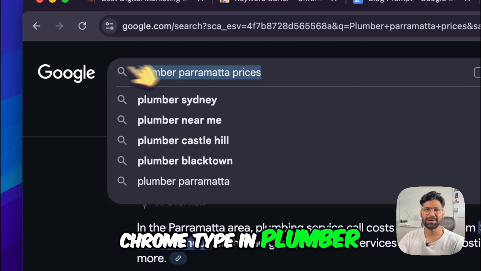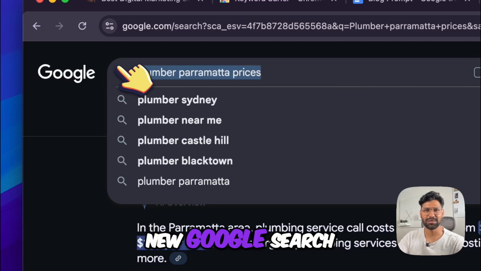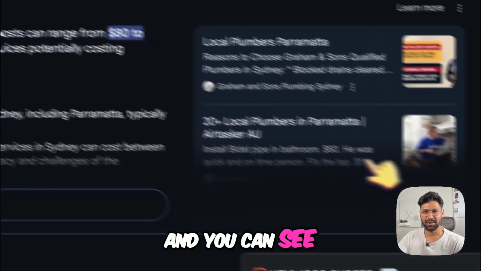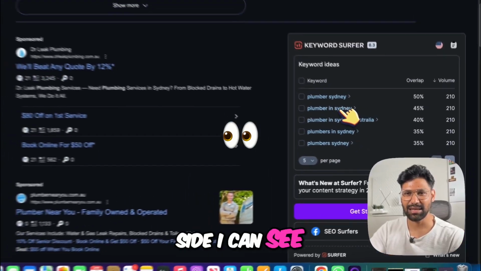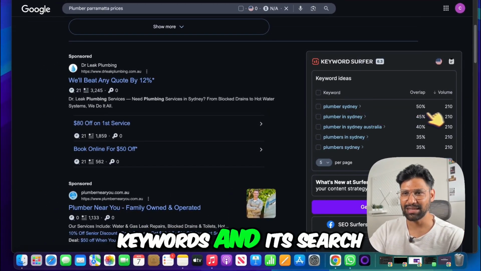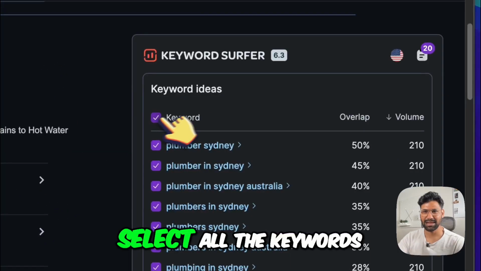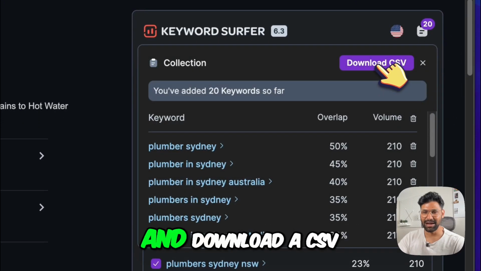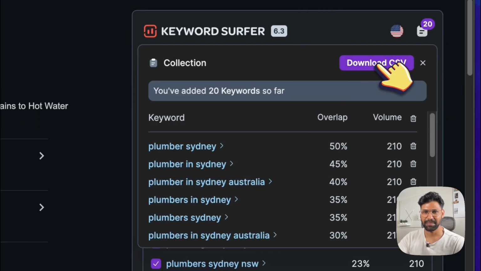Type in plumber Parramatta prices on the new Google search. And you can see on my right hand side, I can see a bunch of search keywords and its search volume. You can simply select all the keywords and download a CSV file. It's that easy.